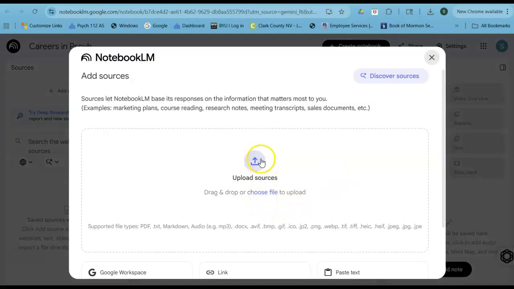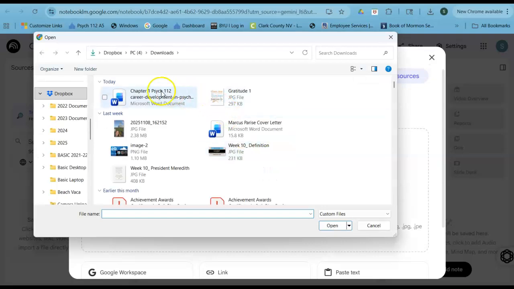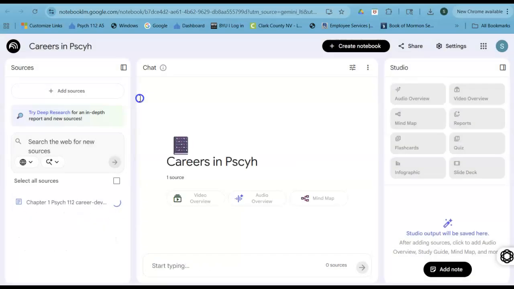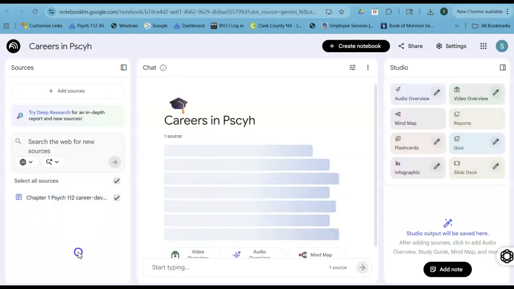It asks you to upload a source to get started. So that's great. We have our source downloaded. I have mine in my downloads, so I'm just going to click on that, and there it is right over here, Chapter 1 of Psych 112, and that's our course.